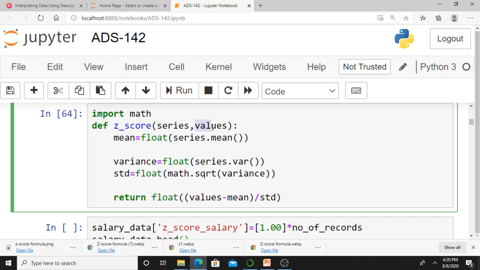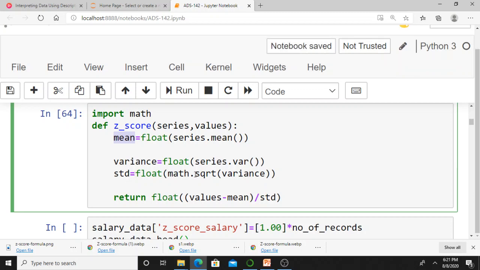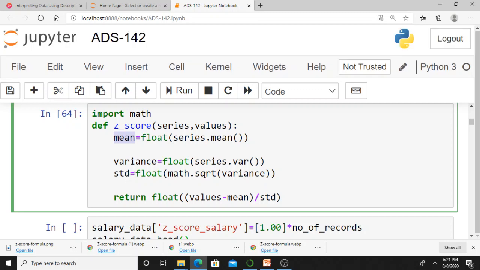Values is a value for which we are going to calculate the Z-score, isn't it? Series means that set of values which are available in the series object. We are calculating the mean, which I am storing in a variable mean, and I am calculating the variance, series.var, and storing it in variance. How can I get the standard deviation? math.sqrt of variance, isn't it? The square root of variance is the standard deviation. Yes, I will get the standard deviation. That standard deviation I am storing in a variable known as std, and return float.